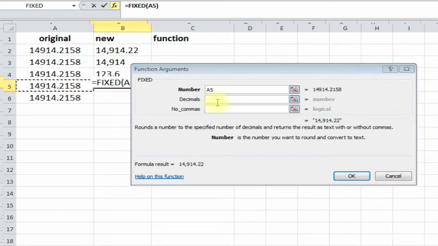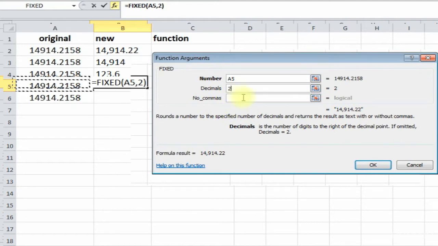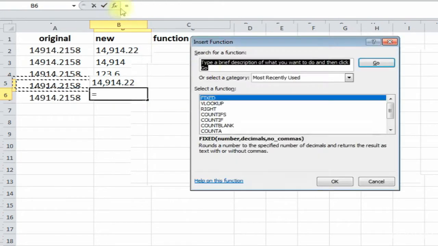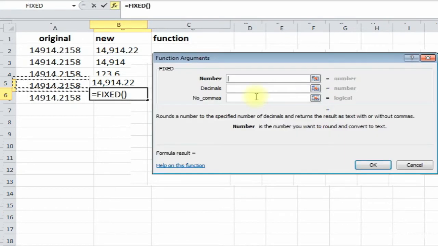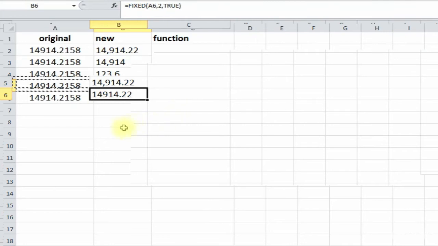So say we have this number, we want to do it to 2 decimal places, and no commas. If we put false, it's basically saying that there will be a comma. You click OK. But now if we go here, if we don't want to have a comma in there, you just do A6. We want to say 2 decimal places. We'll put true, and then it's basically true. There's no commas. We'll click OK, and there's no commas. So that's what the fix function will do.